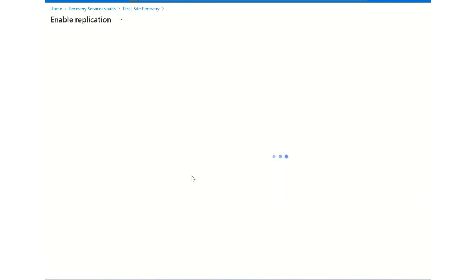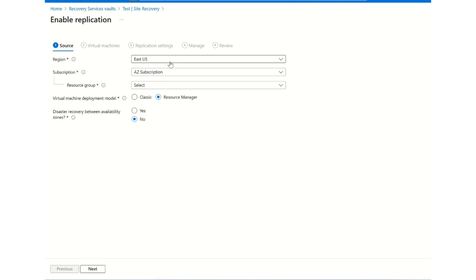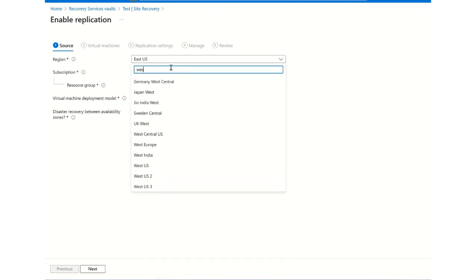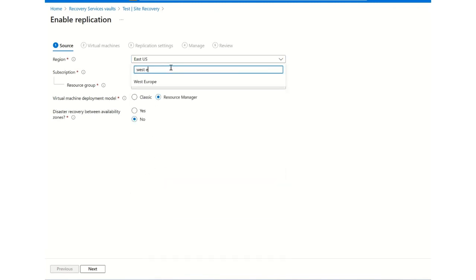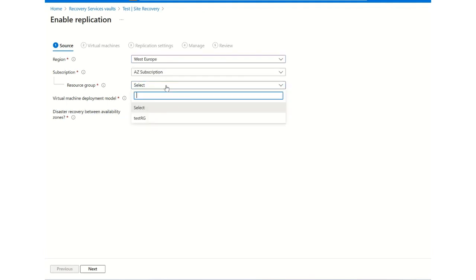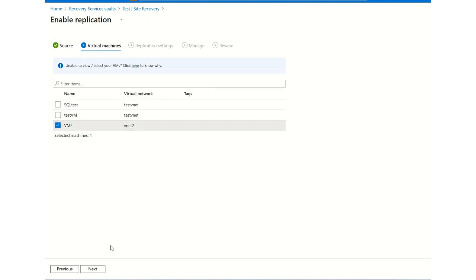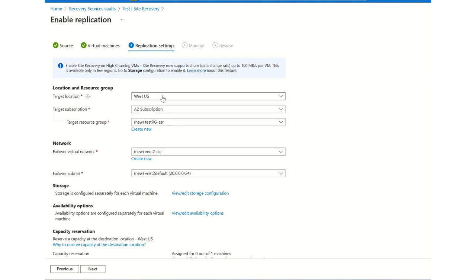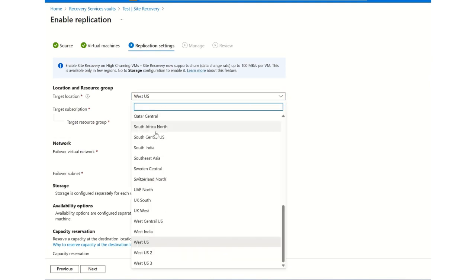Go to Site Recovery, then click on Enable Replication under the Azure VM option. Select the subscription, region, and RG where your VM is, choose whether the VM has the Classic or ARM model, and whether you want to enable interzonal replication within the same region. On the next page, you will get a VM list as per the specified settings in the first page, for which replication has not been enabled. Choose the required VM and click on Next.